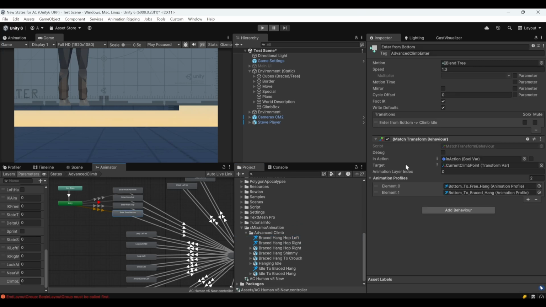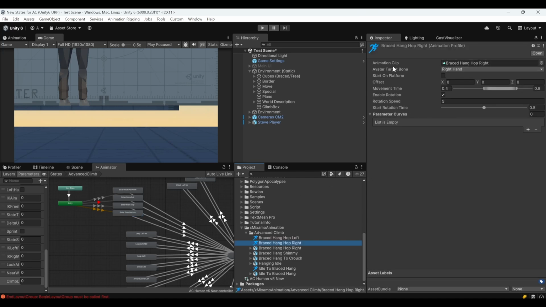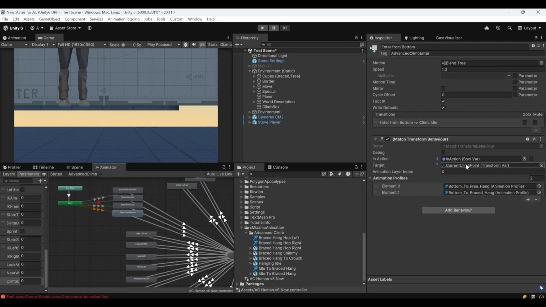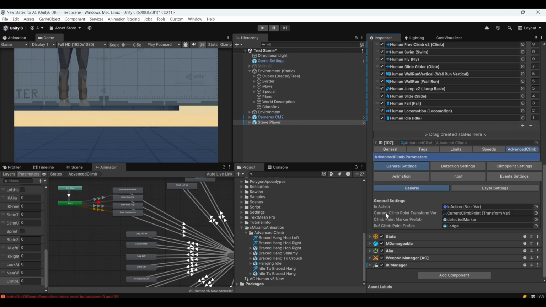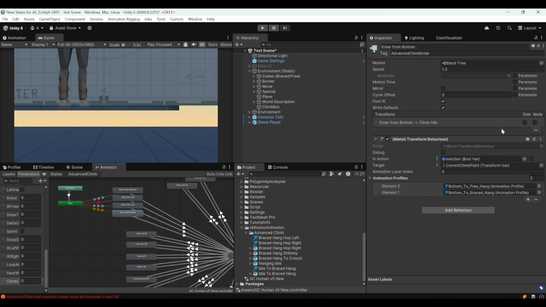So, and now let's insert the animation profiles we just created in the match transform behavior. The match transform behavior will match the target bone you choose here in the animation profile to the current climb point. The current climb point and the in-action bool you will find in the state, advanced climb state, and in the general settings. This is the current climb point. The state will choose which current climb point is here, and it won't enter or perform another animation if the in-action bool is enabled, and usually the match transform behavior enables it and disables it if it leaves the animation state.